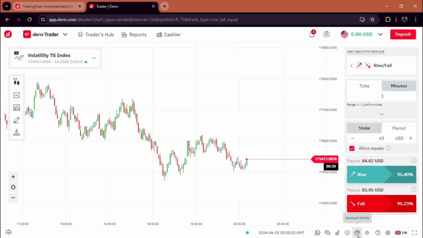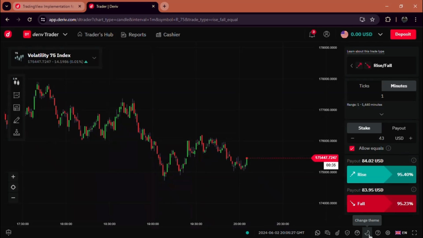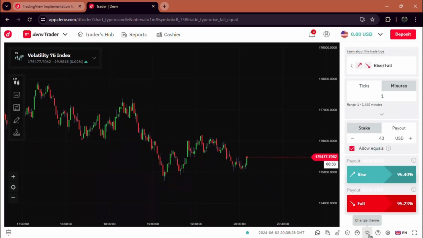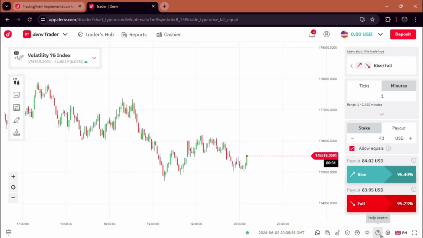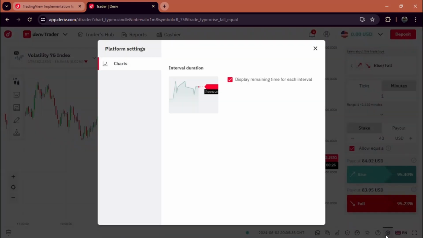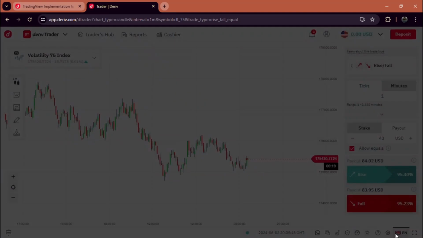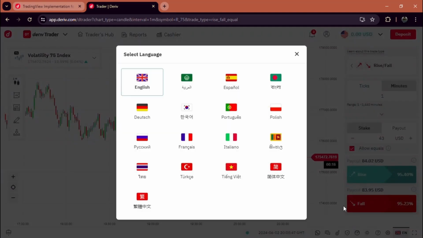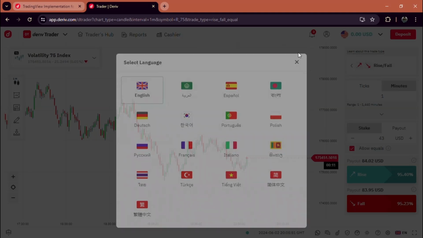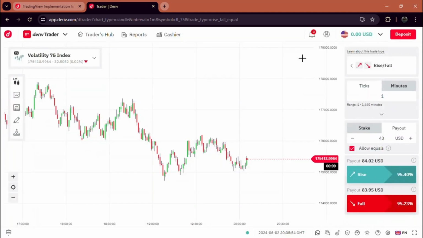Then, when you want to change your themes and brightness, you can use that icon for dark themes or bright themes. Then you have help centers, and you have platform settings in terms of Deriv Trader, if you want to display the time interval or any other settings. And then you have language. You can decide to change the language that you want to use, if it's English, Arabic, Espanol, Italiano. You can decide which language you want to use.